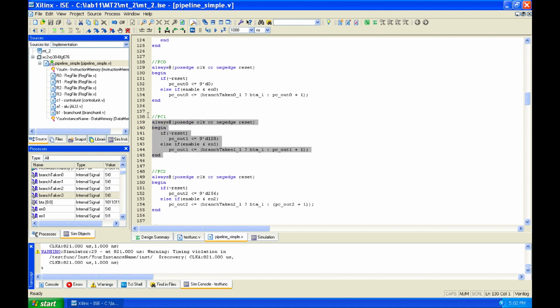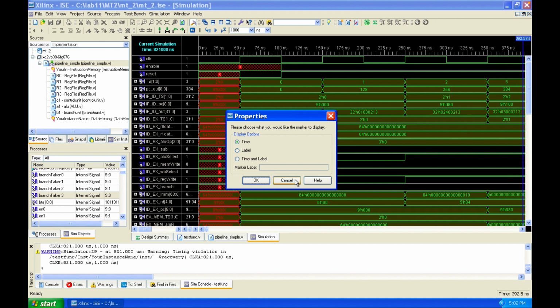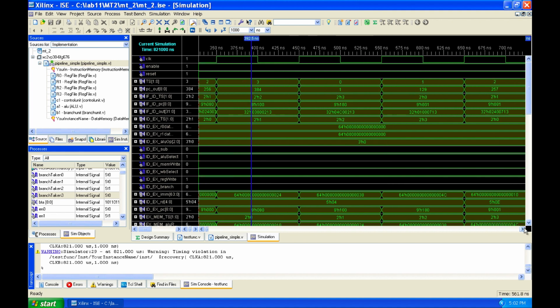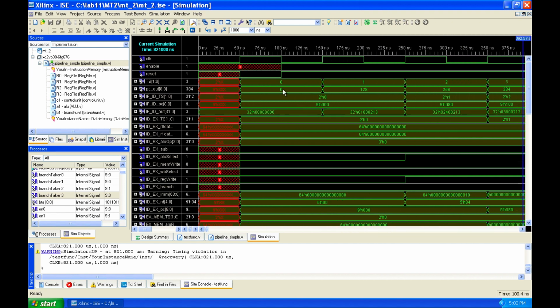Similar logic I have written for all 4 program counters, and this is going to result in execution like this. The TS you are seeing here is the thread select. As you can see, after the enable is asserted, at every clock cycle it keeps switching, right? Enable 0, enable 1, and then enable 2, enable 3, and then back to 0 again. 0, 1, 2, 3, like that.